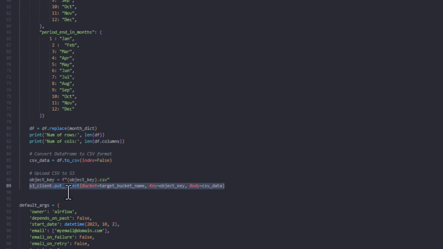Then we come to this line. What is happening here is that we want to use the S3 client to put that file that we just converted into CSV. This is CSV data, and we want to put it inside our S3 bucket. So we are going to give our S3 bucket a name. Let us go and create that S3 bucket first before we proceed.